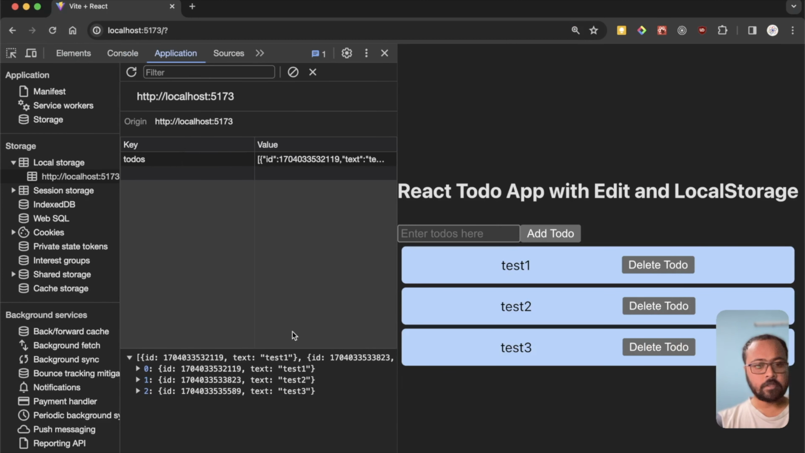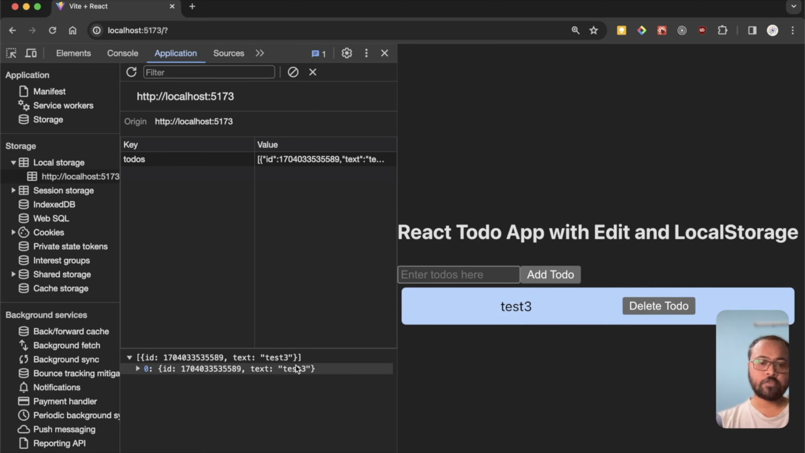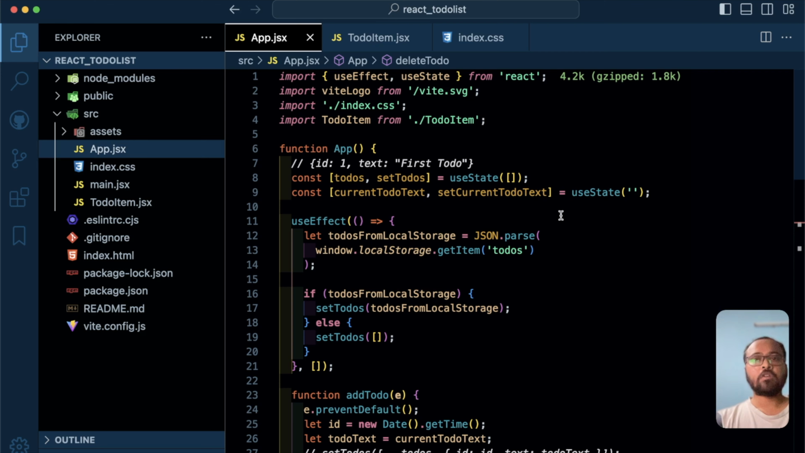Now if we refresh the screen, if we delete this to do, okay, now I think it's deleted from the local storage as well. If we delete this to do, yeah, so it is also being deleted from the local storage as well. Now if we refresh the screen, we are only seeing the only to do that is present in the local storage. Okay, so that is how you can persist the to do's data in the local storage.